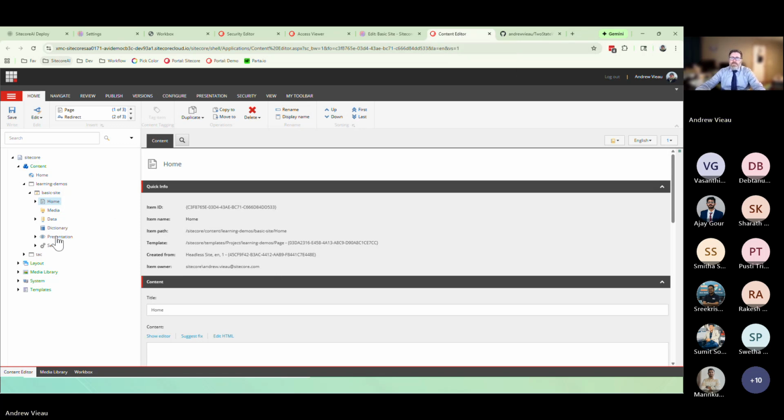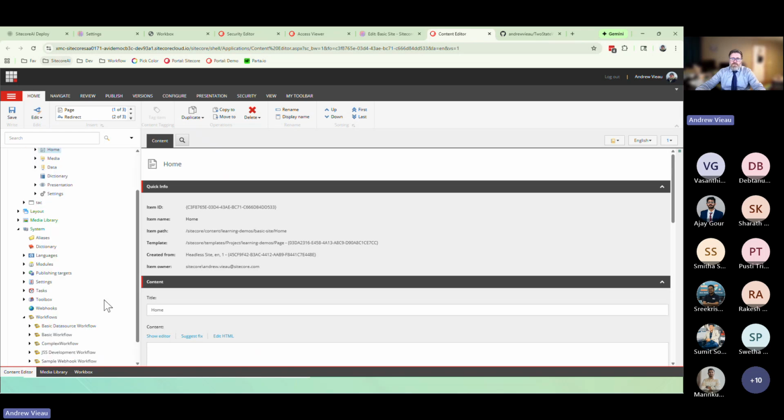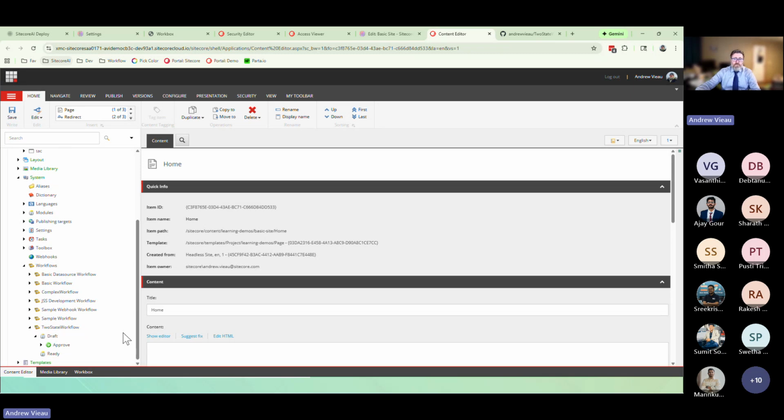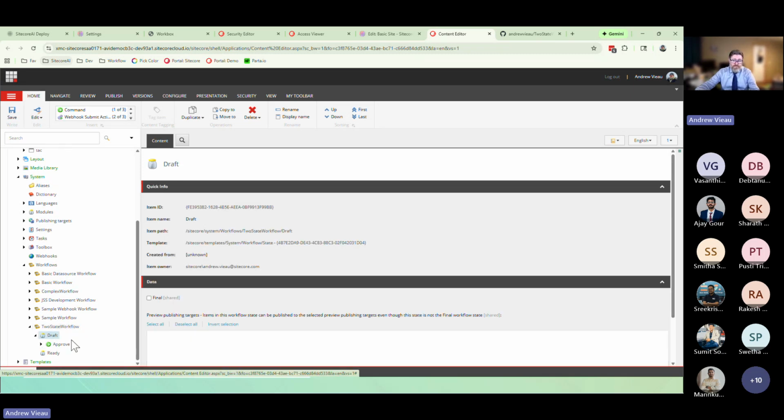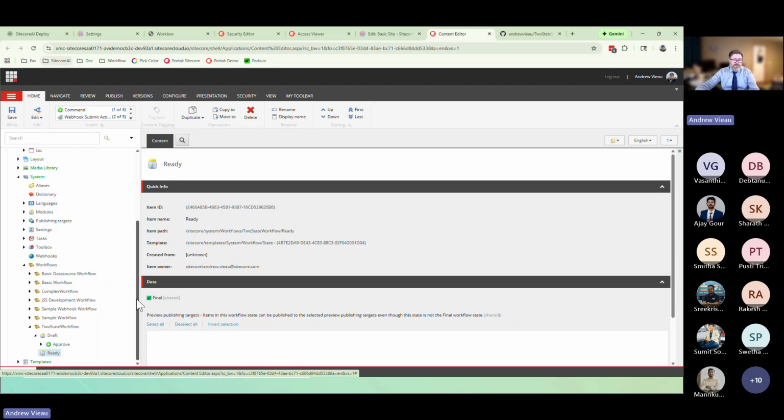So in the content editor, we have system, workflows. Here's my two-state workflow. And again, very simple workflow. These pages just start off in draft, and then you can approve, and then ready is a final workflow state here. So there is no real approval. It's just to help you with your own content.